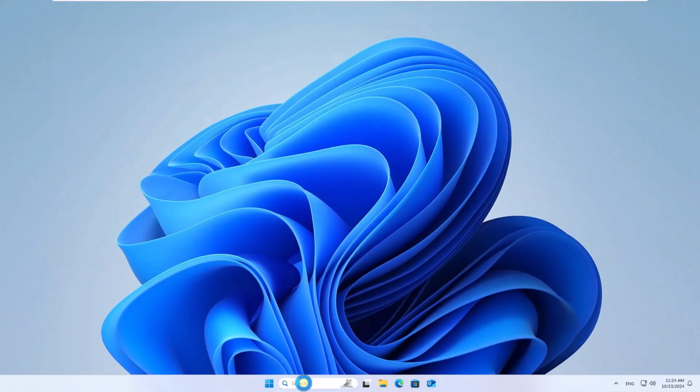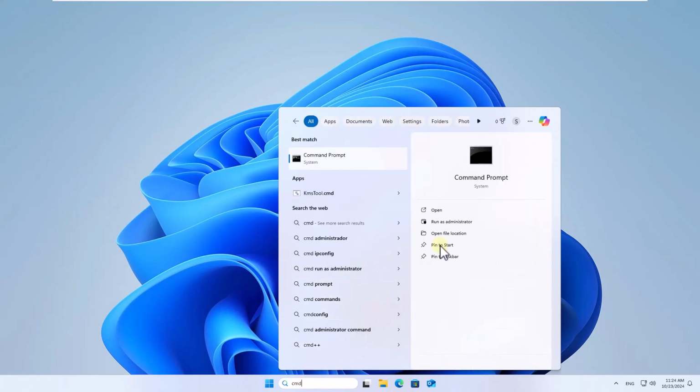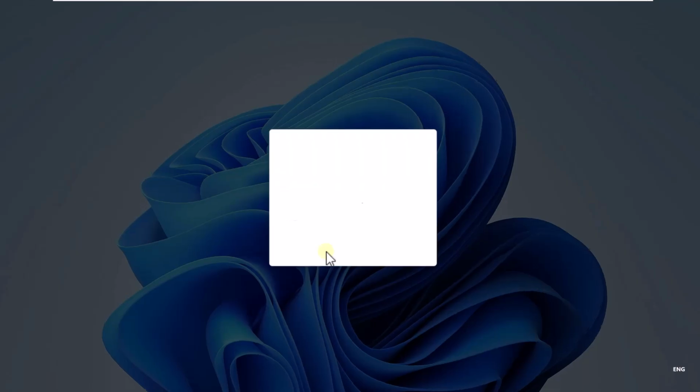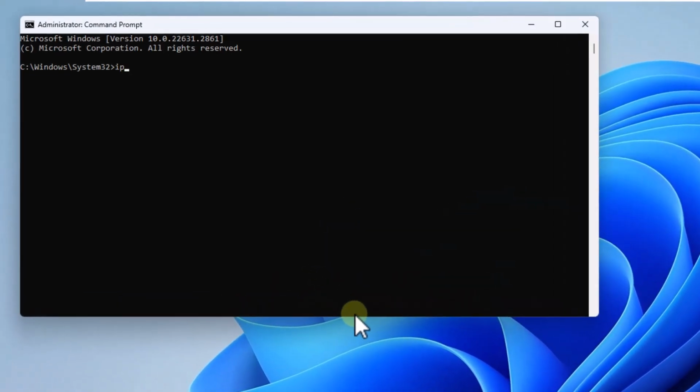Now open the command prompt console as administrator. Click Yes to authorize. There, run the command ipconfig /flushdns, press enter.